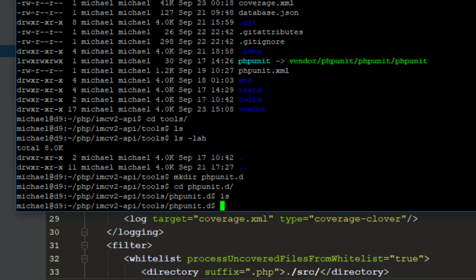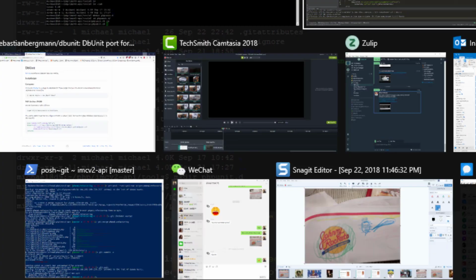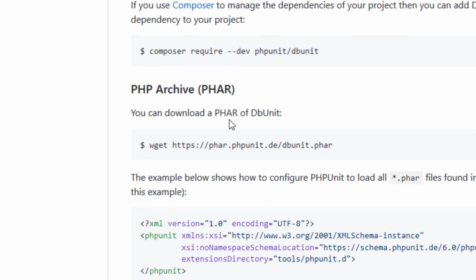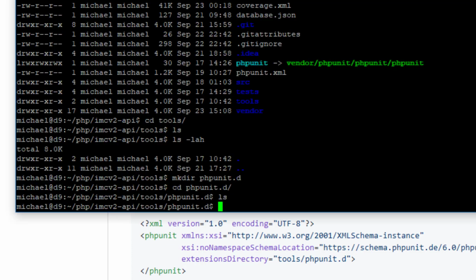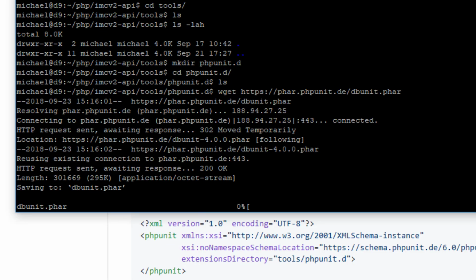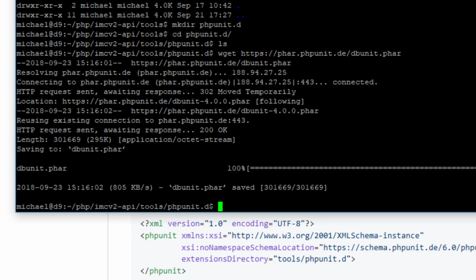I'll jump into that directory, and then we need to download the var from the current documentation. And so that is this guy right here. We can use wget to go ahead and download it. So we'll put that in there. All done. Everything is all well and good.